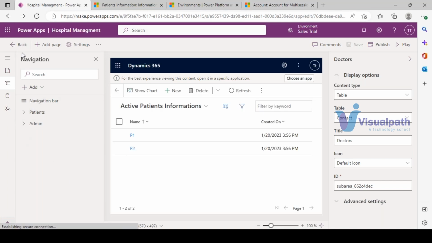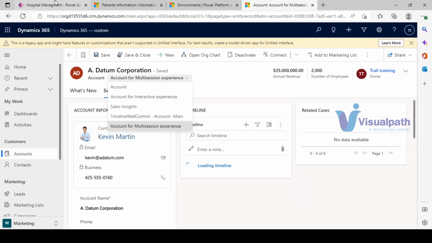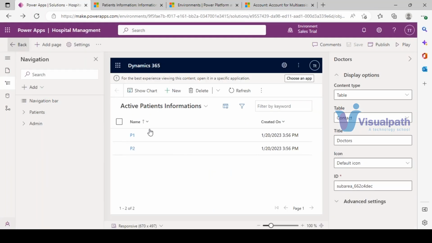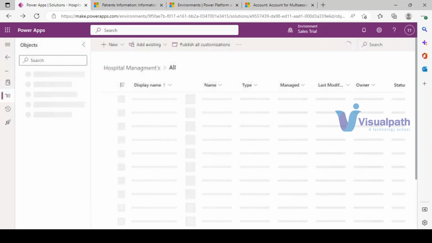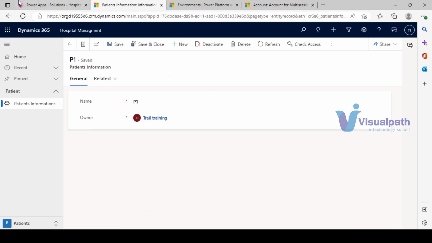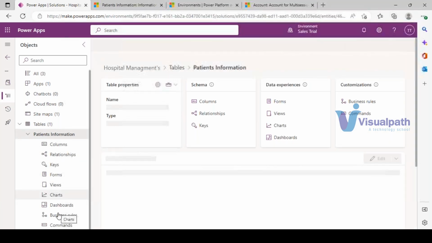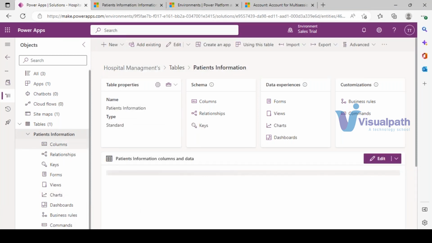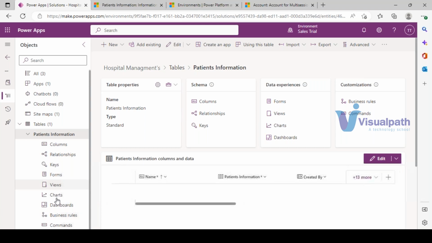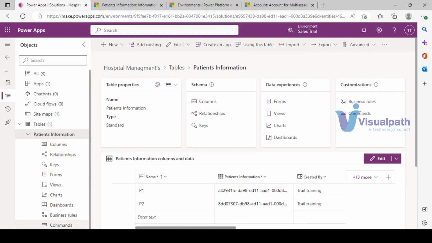So now in the table itself, we need to create different types of forms like this. So now go back to the solution. See, we are developing everything in the solution only. As soon as I develop that component, it automatically reflects in the app. Okay, now go to table. Whenever you create any table, by default, all these components will be created: columns, relationships, keys, forms, views. So what are these? In a table, for a record, we need everything to develop new things.